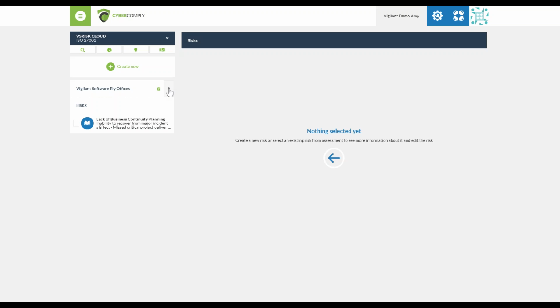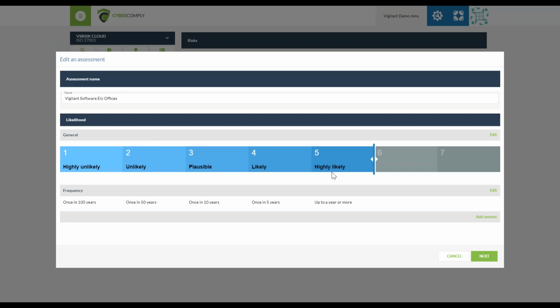So with any tool on our Cybercloud platform, they're designed to be repeatable, to be able to use this year in, year out. Your organization's risk landscape will constantly change, so this is designed to change with you. Therefore, you can edit this assessment at any point. So I'm going to go through this editing one, and we're going to add some more context to it as well. So you've got the assessment name. So I've put Vigilant Software Ely offices.